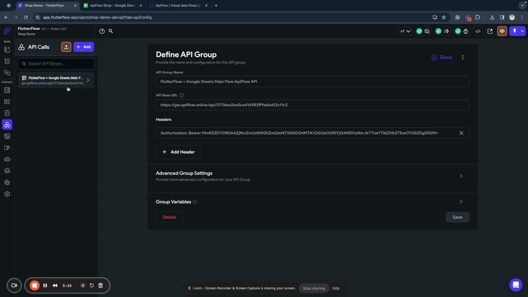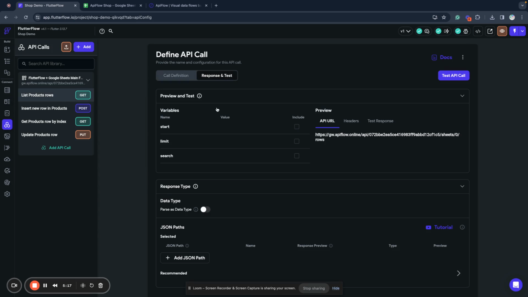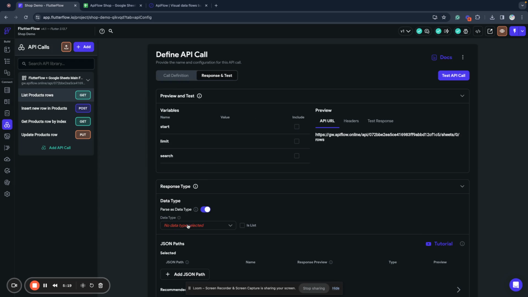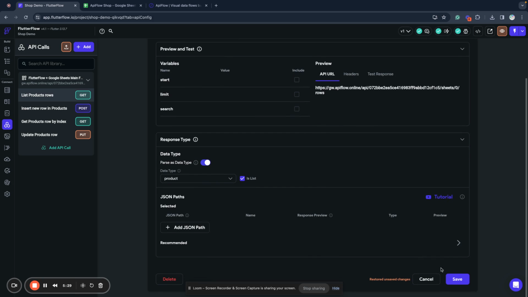Yeah, so now I go to my response and mark that I want to parse my products to the data type product, and the response will be a list. Do not forget to save your work at this point. So we marked that we want to parse and return the result to product, and this is list data.